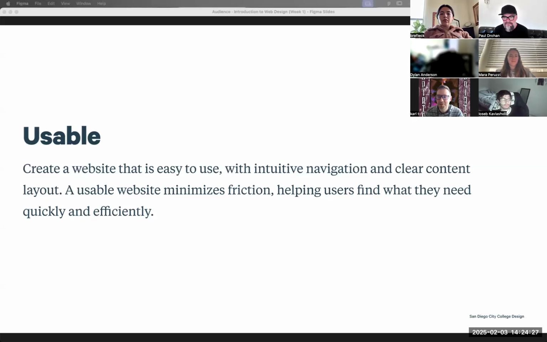All right, usability. Kind of what I was talking about. Create a website that is easy to use with intuitive navigation and a clear content layout. A usable website minimizes friction, helping users find what they need quickly and efficiently.